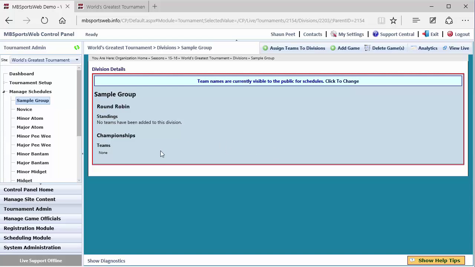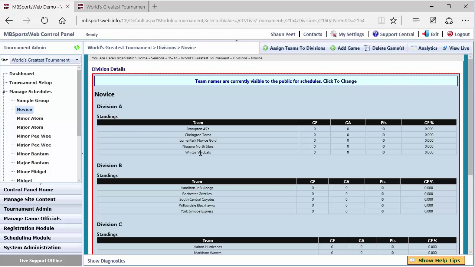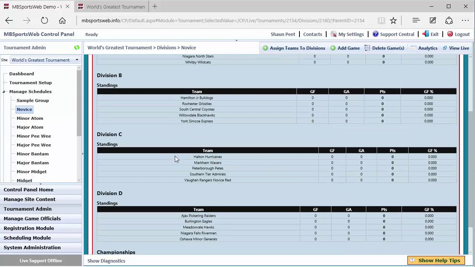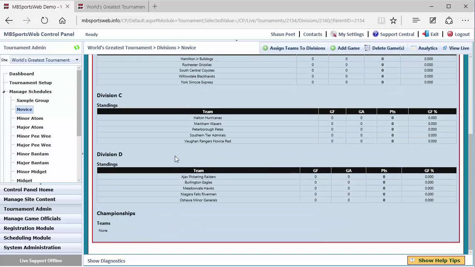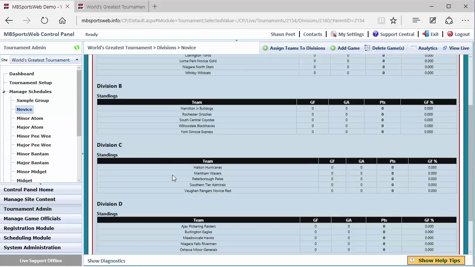However, in a larger division such as maybe this novice one where there's multiple divisions, we're going to be saying for each of these divisions there's only 5 teams out of the 20 available that are in each of these round robin pools. Now, when it comes time to advance teams from round robin to the championships, this process will need to take place using the website and using this assign teams button.